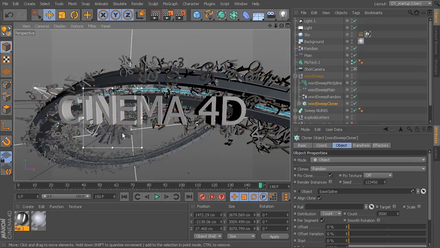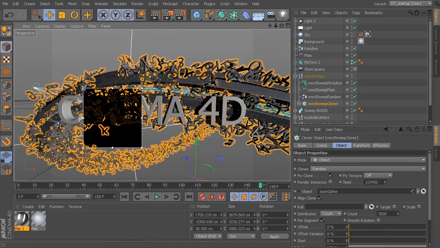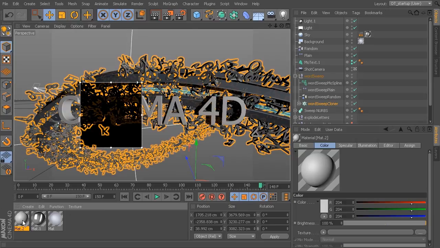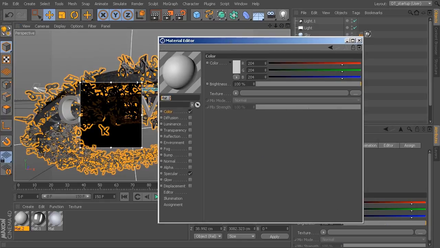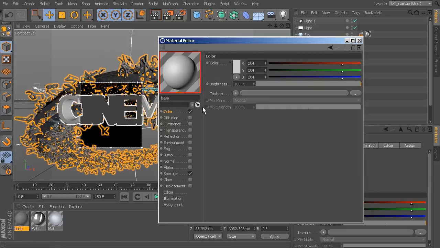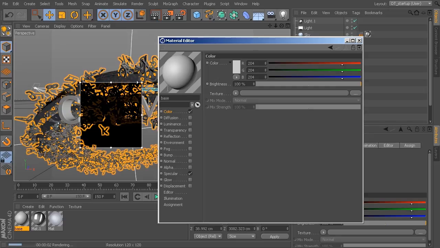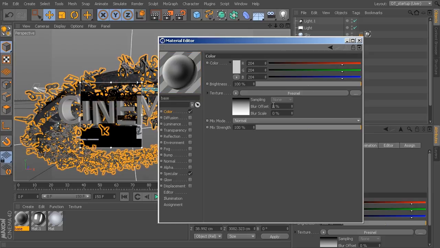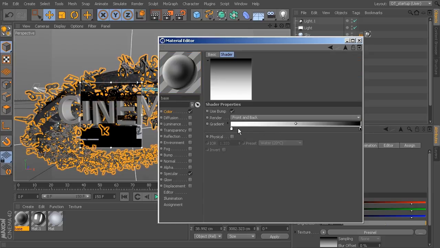Let's create a new material, and we'll call this base material. One of the things I want on this base material is for it to darken around the edges. To do that, in the color, I'm going to go into the Fresnel and jump in here. Now I'm going to modify this gradient.